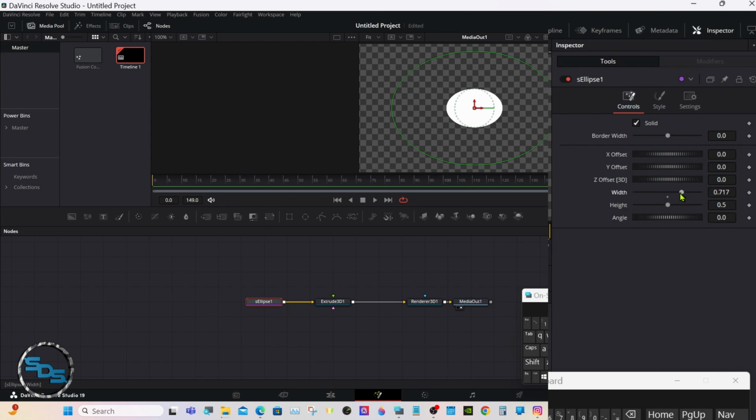Right now, if you adjust the width and the height, it won't stay symmetrical, so we'll lock that together. Right click on the width, expression, click on this little plus sign, drag the quick whip over to the height and let go. Now when you move it, it'll move both the width and the height. I'm going to set the size to 0.75.